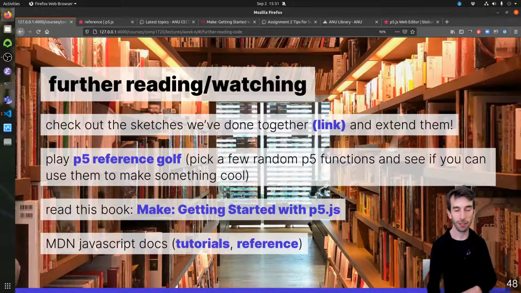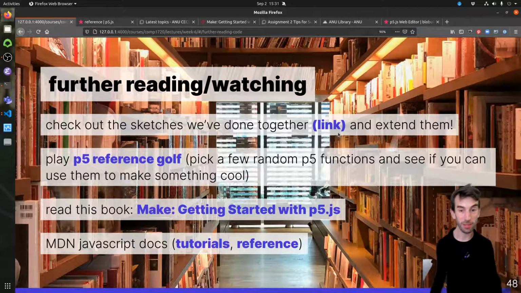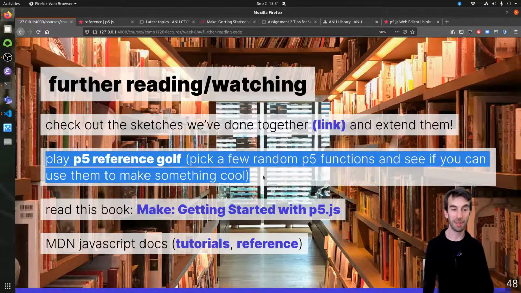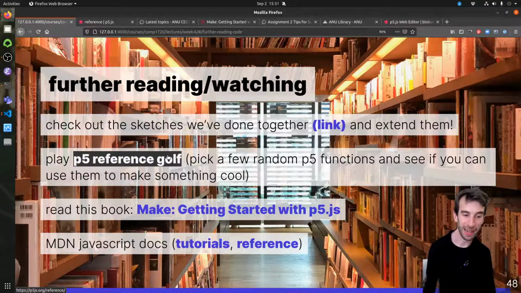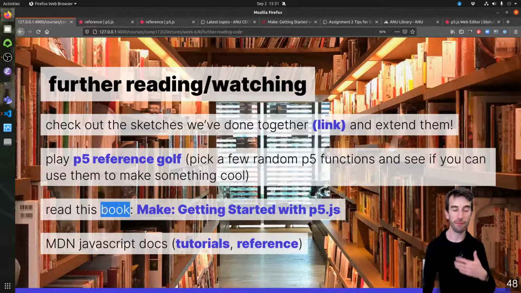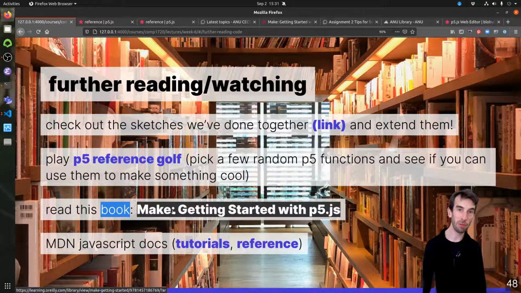A few recommendations just to recap what we were doing today. Check out the sketches we've done together in lectures. If you're confused about how something works, extend them, try them out, mess around with them. Talk about them in your visual diary if you want to. They're free for you to play with. You could play reference golf, open a random page on the reference and try to put it together to make something cool. If you feel you need more support in your own time, read this book, Make: Getting Started with p5.js. This is particularly useful to those of you who are not quite on top of the code part here.